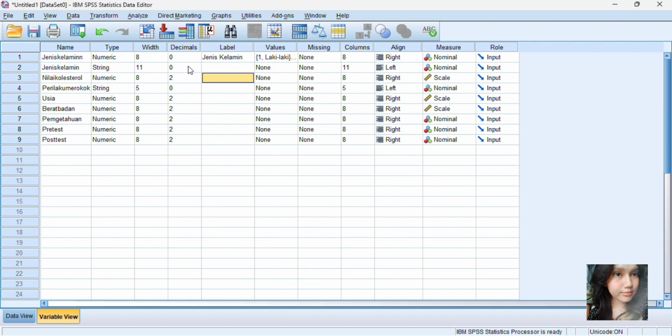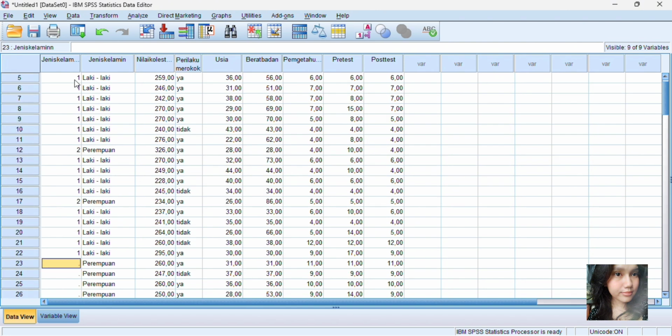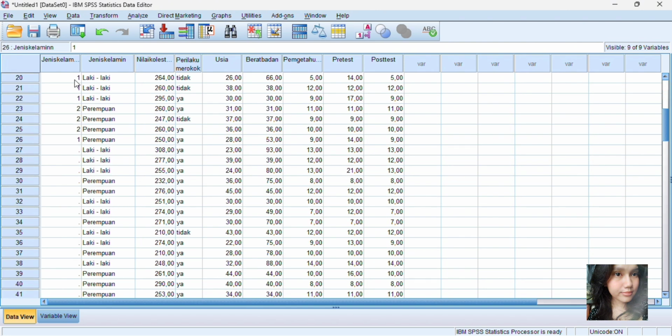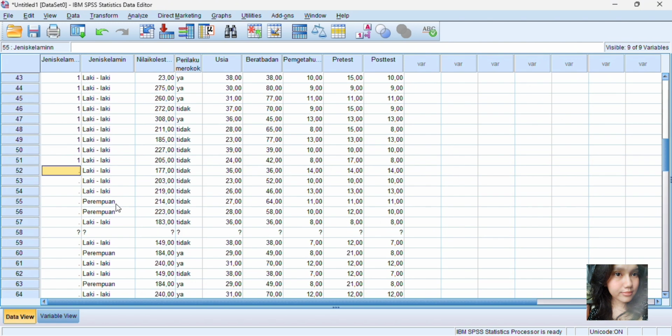After that, we go to the data view and we write 1 for laki-laki and 2 for perempuan for the data number 1 until 100. Make sure that the data is correct. For 1 is laki-laki and for 2 is perempuan. We change all of the data.